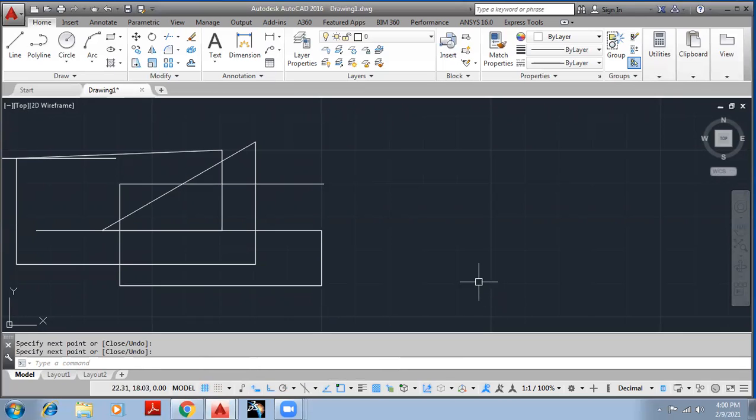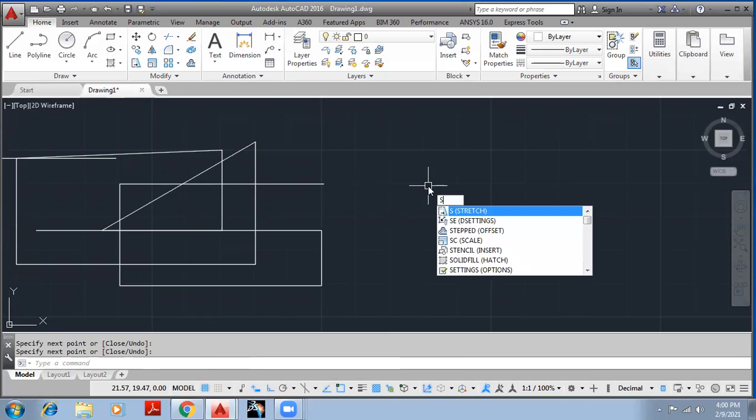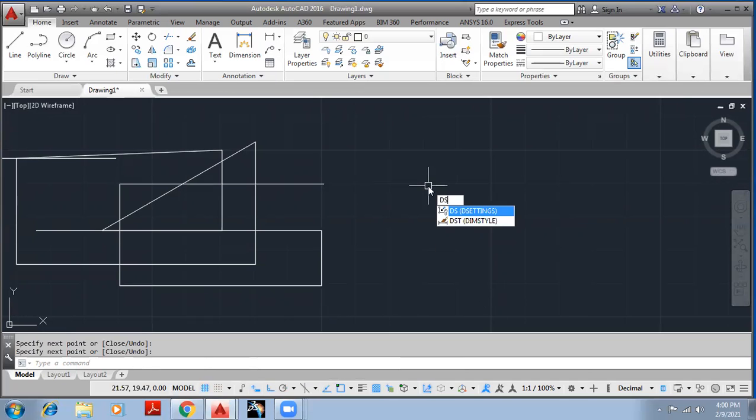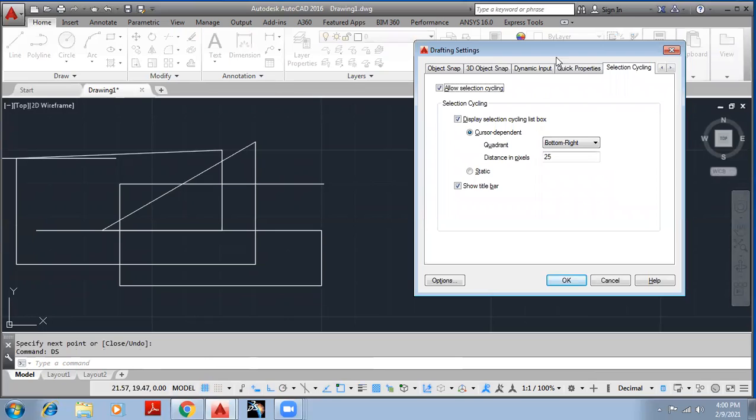Then done. Drafting settings, the maximum we have studied.